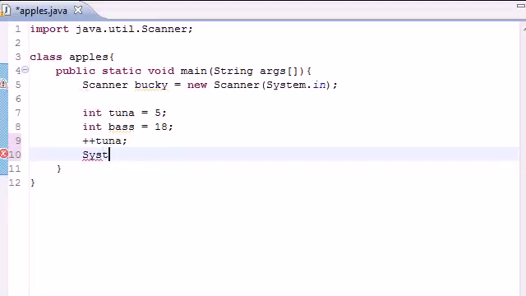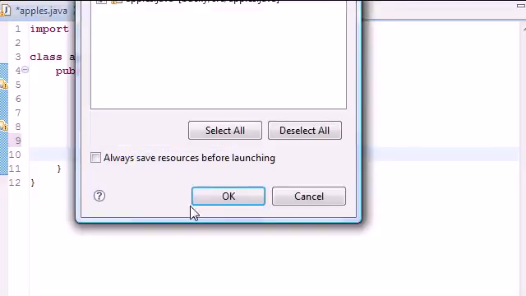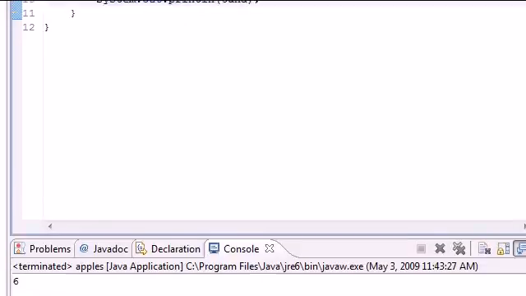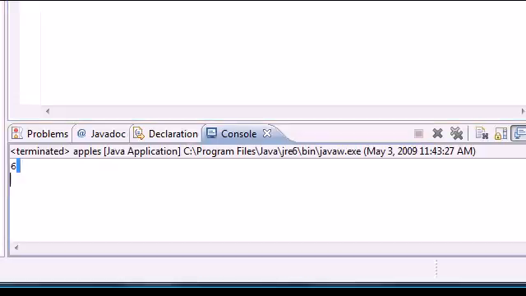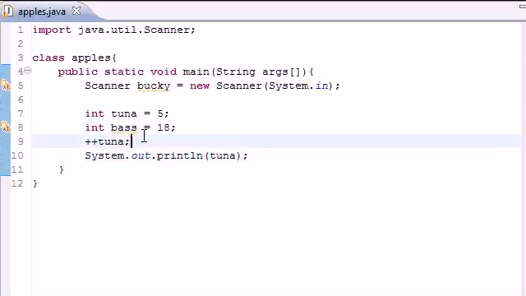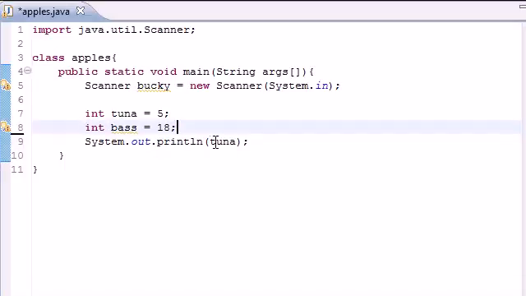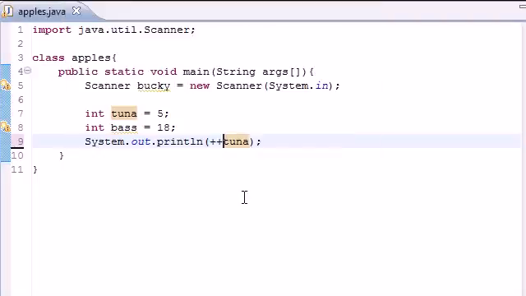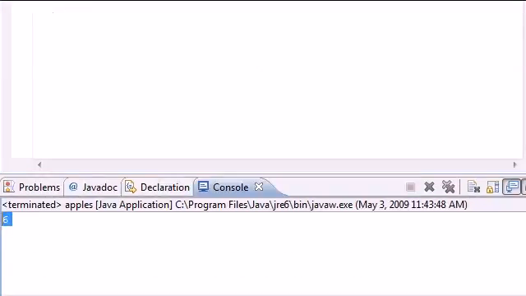Now let me show you guys, you don't have to take my word for it. Print line, and go ahead and put tuna in there, and go ahead and run this. And as you can see, what was 5 now equals 6. So that's how you can use ++ to quickly change a variable's value by adding 1. Now another thing that you can do is, instead of putting it in separate, you can throw this right into the system print line method, and as you can see, you still get 6.